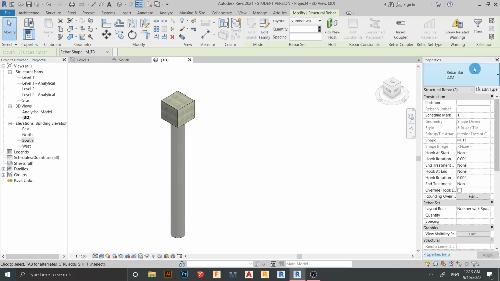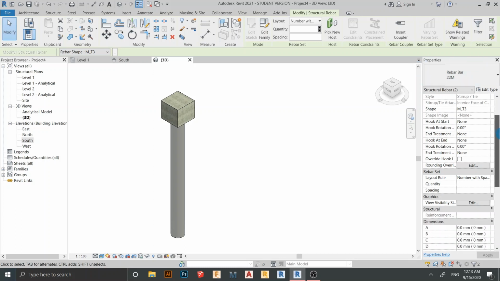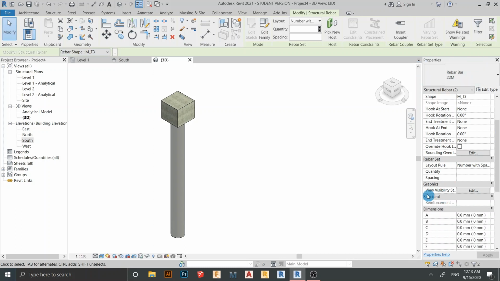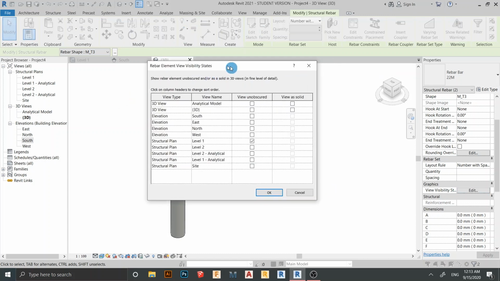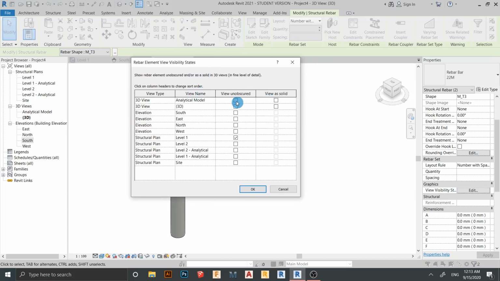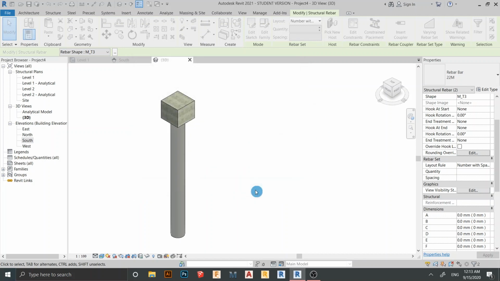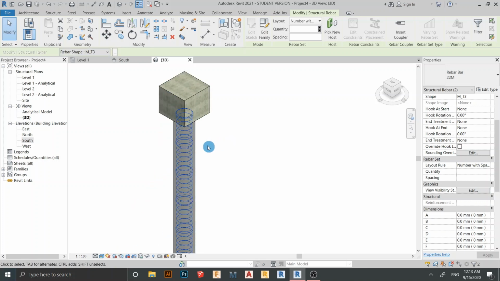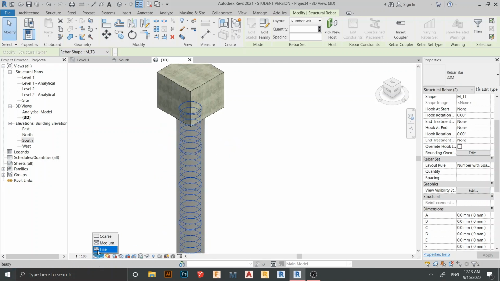Take a look for a few seconds at our property panel here. I just drop down, finding for graphic here is view visibility graphic structure. Just go to edit type here, and these two guys, you just check here 1, 2, 3, and 4. Hit OK. Change this one to fine again.